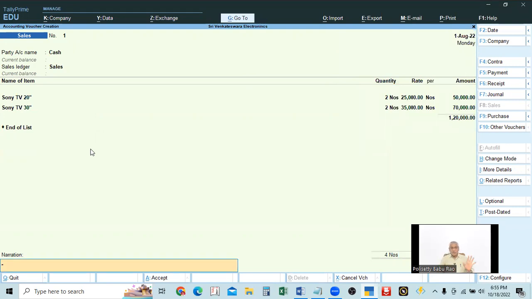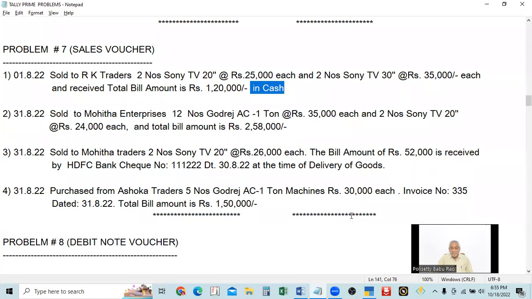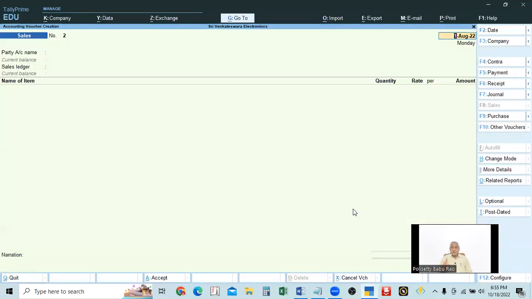Now it will accept. Okay, the bill is accepted. In this case, it is cash only, but we showed only the party's name. So we will check the invoice.